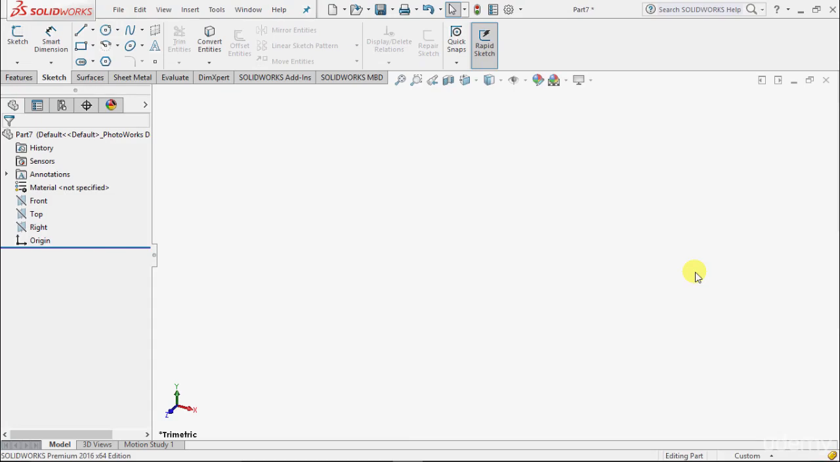In this tutorial, we will learn how to add dimensions to the drawings or sketches. To add dimension, we have a command here, Smart Dimension. If I click on this arrow, we will find Smart Dimension. So let me draw a sketch for this.